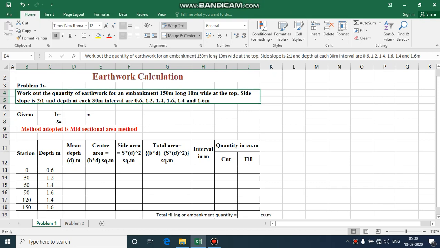Here is a problem: work out the quantity of earthwork for an embankment 150-meter long, 10-meter wide at the top. Side slope is of 2:1 and depth at each 30-meter interval are given as follows.